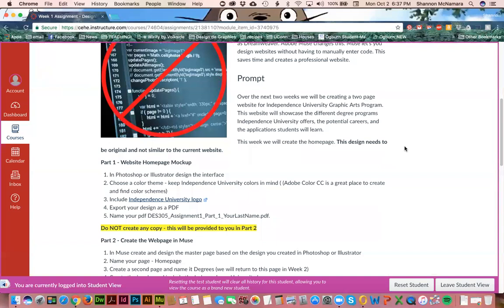So part 1 of this assignment, you're going to do a website homepage mock-up. And you can use either Photoshop or Illustrator to design the interface. You're going to choose a color theme, but you should probably keep the Independence University colors in mind. And Adobe Color CC is a great place to create and find color schemes. We'll go over that. You're going to include the Independence University logo.